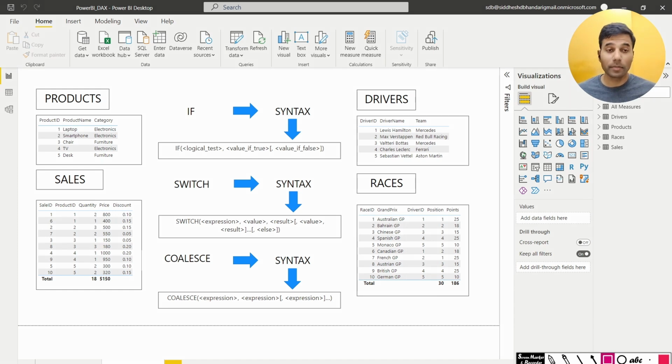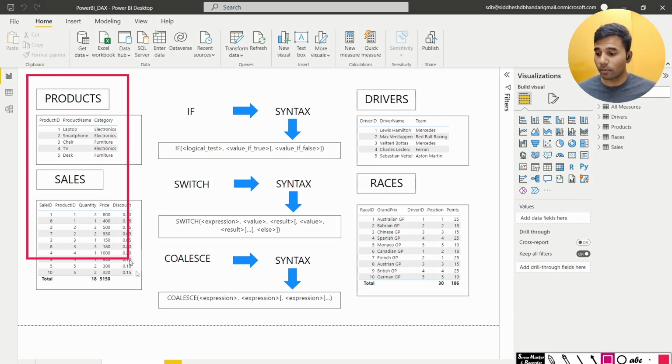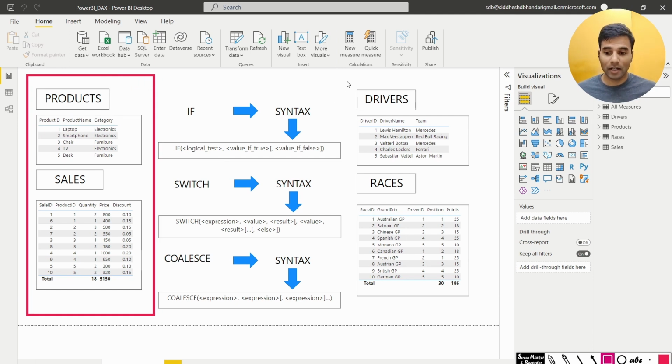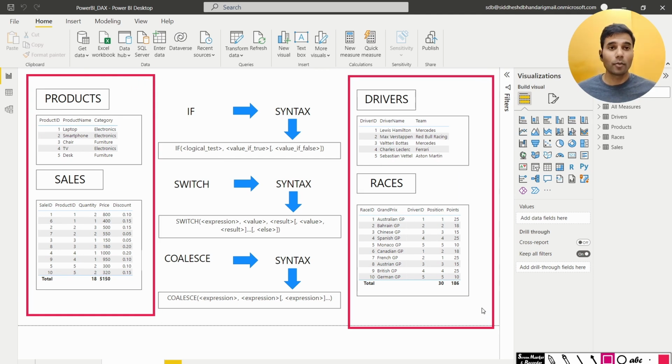So like in the previous video, RELATED and RELATEDTABLE, I am using the product and sales data set, and I'm also using the Formula One data set. Most of our demos in this video are going to be from the sales data set, and only for one case we are going to use the Formula One data set.